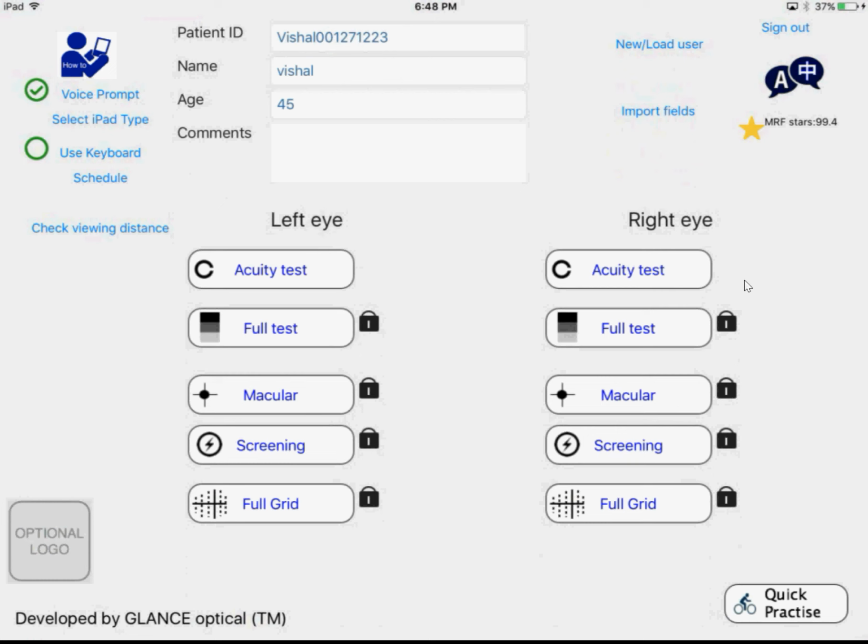So this is the main screen that you see before we start the test. As you can see, there's the left eye and the right eye. Normally the test would be performed for one eye at a time, and you would cover the other eye with a flap or with a tissue paper as is comfortable.